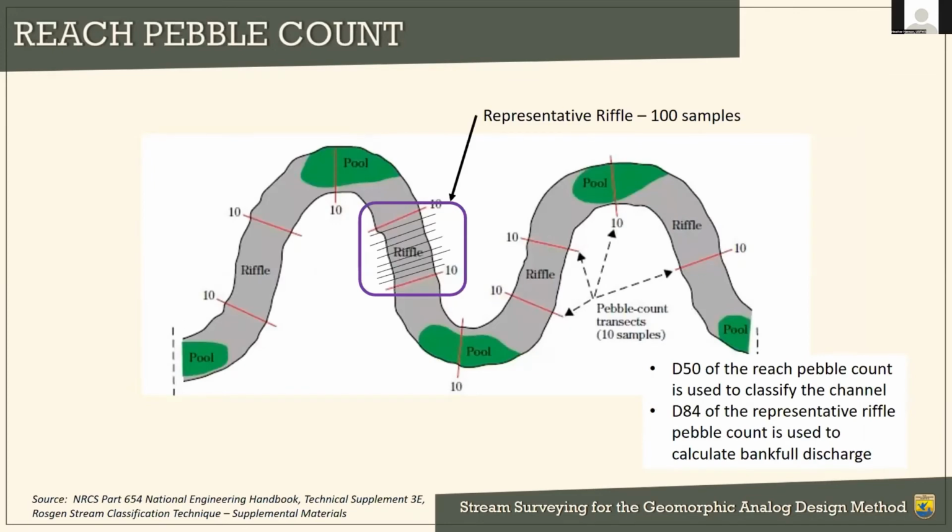A pebble count. So we've got 2 pebble counts minimum that we need to do. One is for the entire reach, and we're going to do 100 pebbles, divide that up into 10 cross sections at equal spacing, and get 10 pebbles at each cross section. And then our riffle pebble count is all going to be done within the representative riffle, and we're going to get 100 samples there. Again, 10 transects, but we want those transects to be super close together and all within that riffle. And that riffle pebble count gets us our D84, which can be used to calculate bankfull discharge.